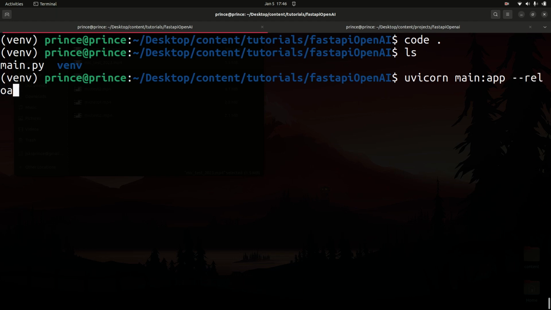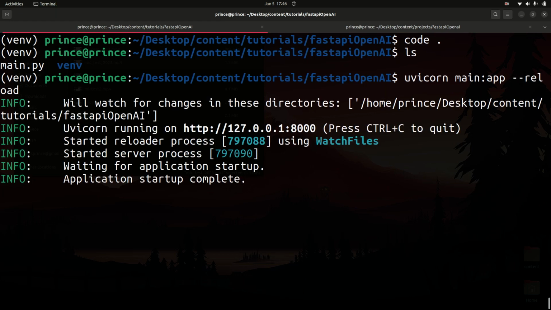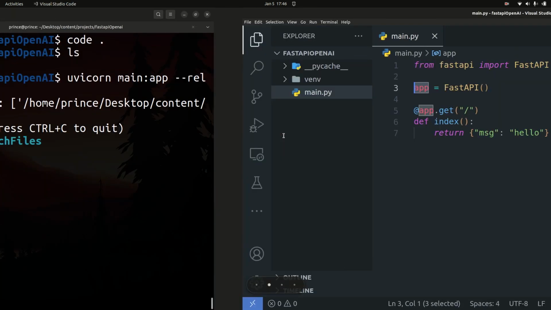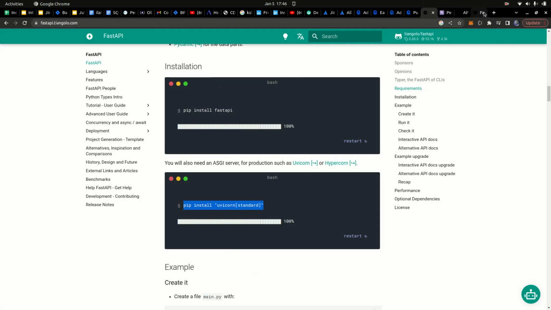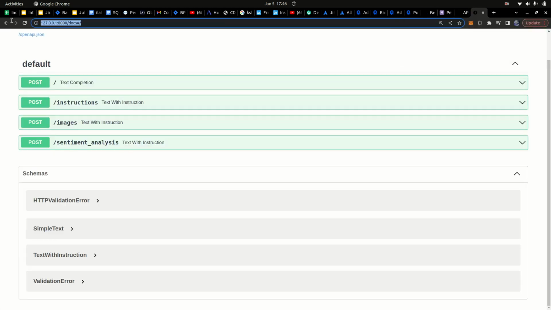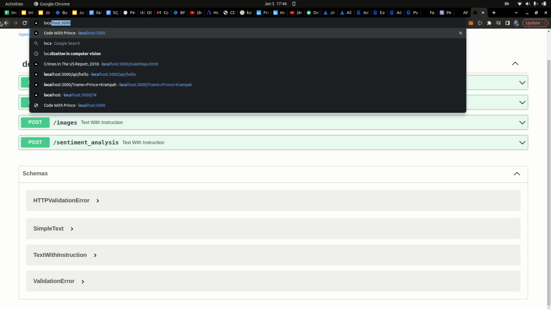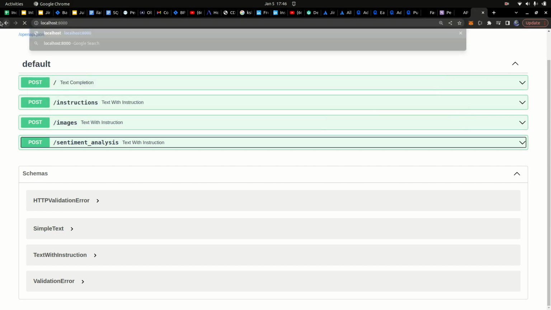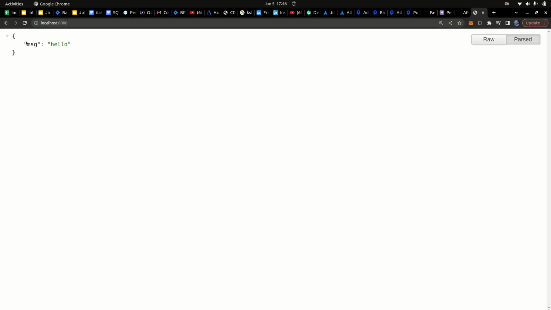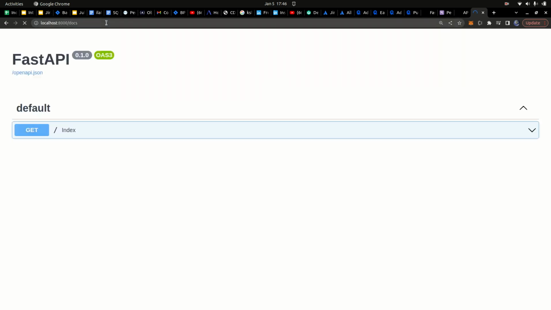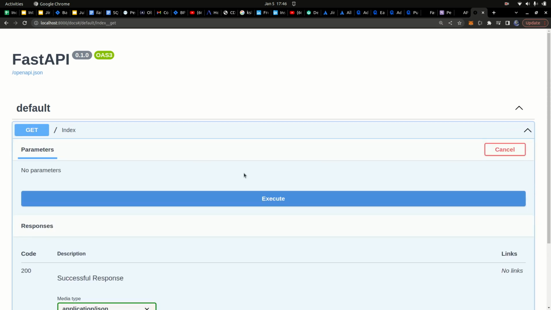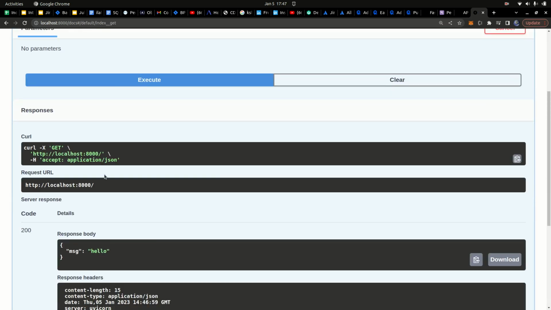So you can see our API has started and it's running on localhost at port 8000. If I go into my browser and search for localhost at port 8000 and press enter, you can see we get back message hello world. You can also go to the documentation at /docs. If you click on try it out and then execute, you can see we get back message of hello world. Good. So everything is working.